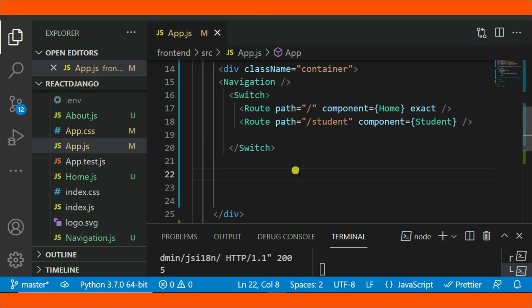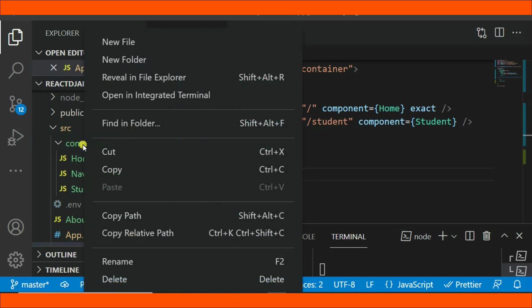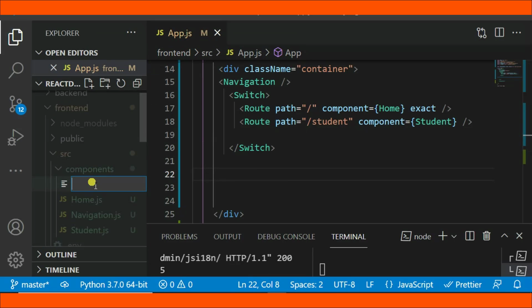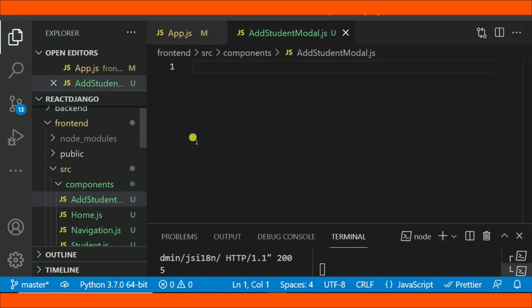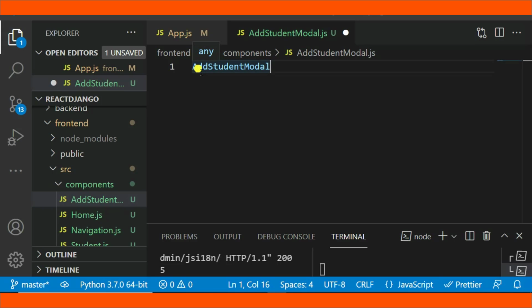Okay, after finishing reading the information from the MySQL backend database, let's create the pop-up modal for adding user or student information, right? So here on the component, I'm going to create another file with the name of addStudentModel.js. Okay, so after that I paste the following.